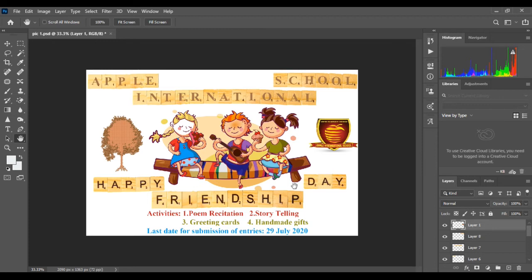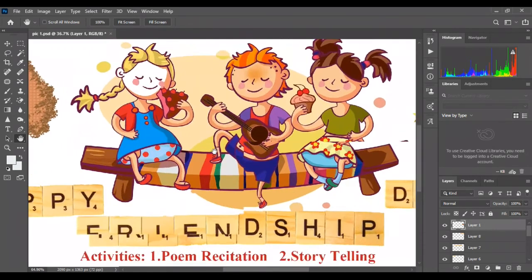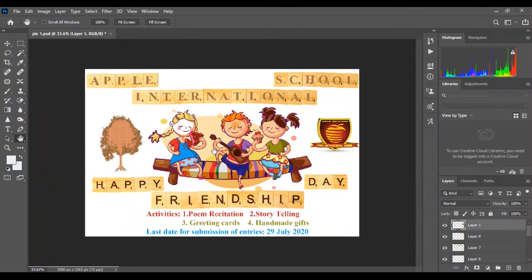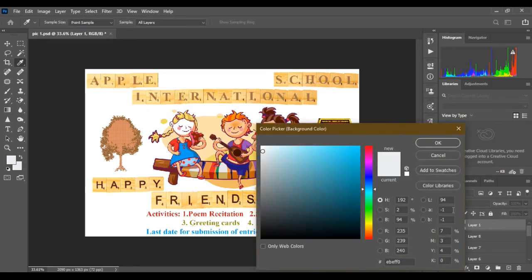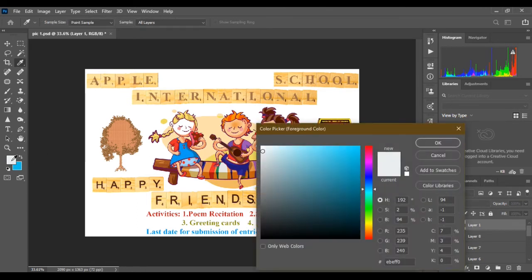Then zoom tool, it helps you to change the magnification of an image. So in this way you can zoom in and zoom out. Background color tool, it helps you to set the background color of the image. So this is used to set the background color. This one is used to set the foreground color. It helps you to set the foreground color of the image.